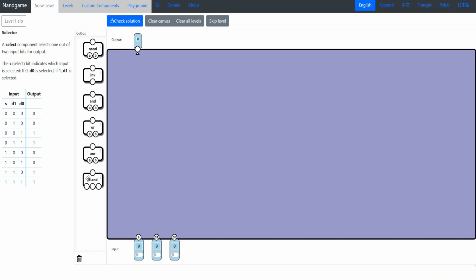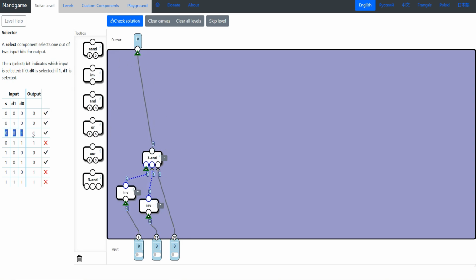We could go through each one with our 3 AND because we've got 3 inputs and 1 output. We could look at where the output's 1, and we could say not S, not D1, and D0, like this. And then this covers this section of the truth table. And we could keep going to get the rest of them, but we can actually make it a lot simpler.